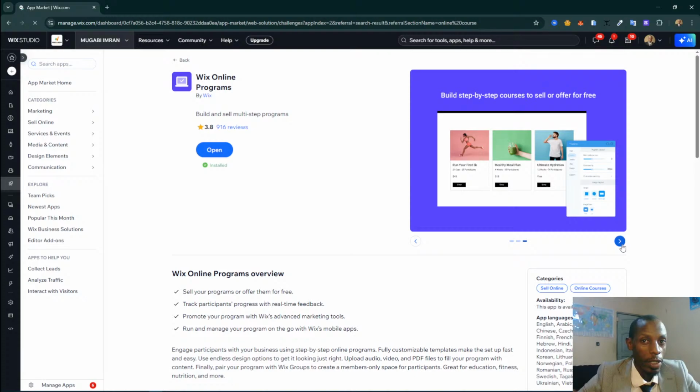As you can see, I already have a couple of courses right here, and some of them are paid, some of them are free. To create your own, just click on Create New, then choose Online Course and choose Next, or you can just create from scratch if you want. Maybe I can create from scratch. So click on Next.